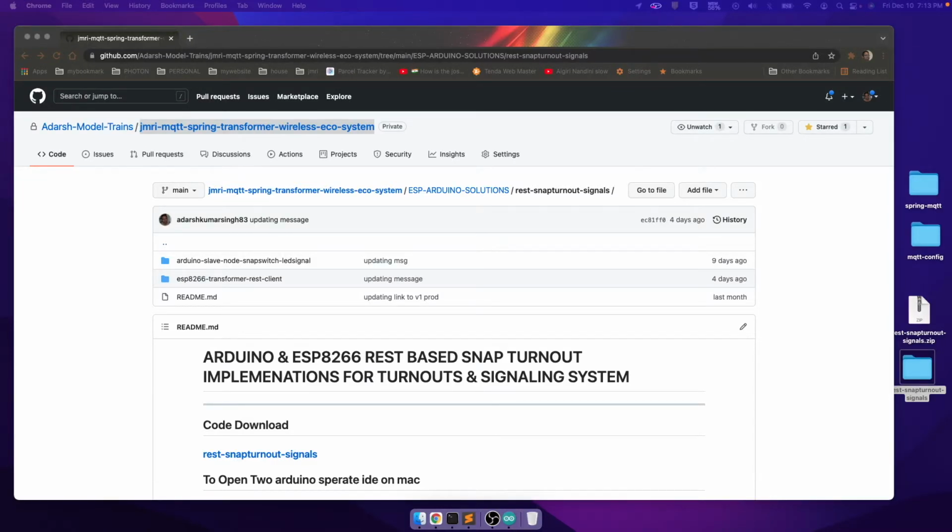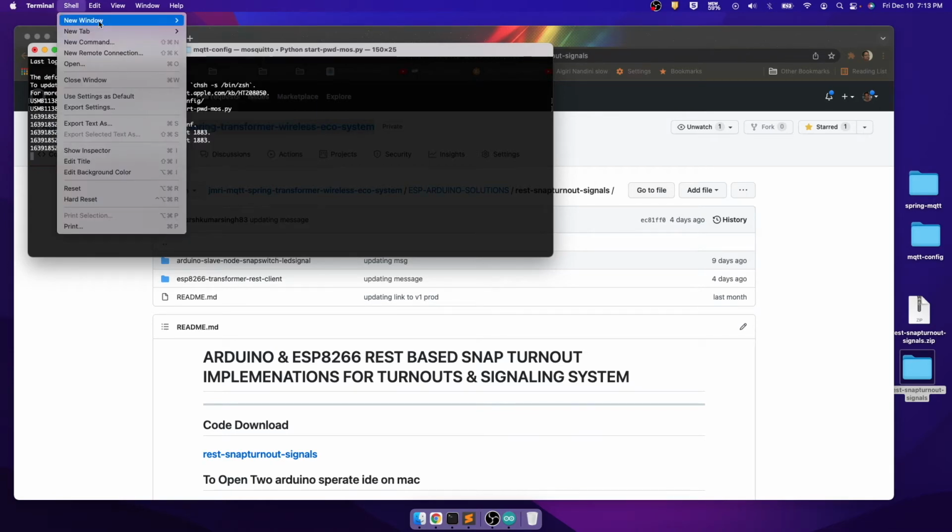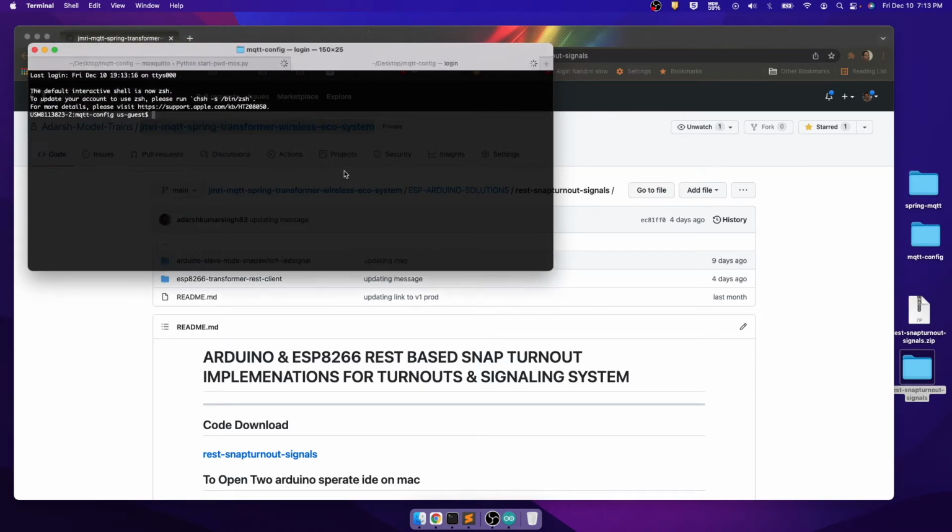So what we will do, we'll start the MQTT and our application first. cd desktop, config python start. So our MQTT has been started, and let's start our application.